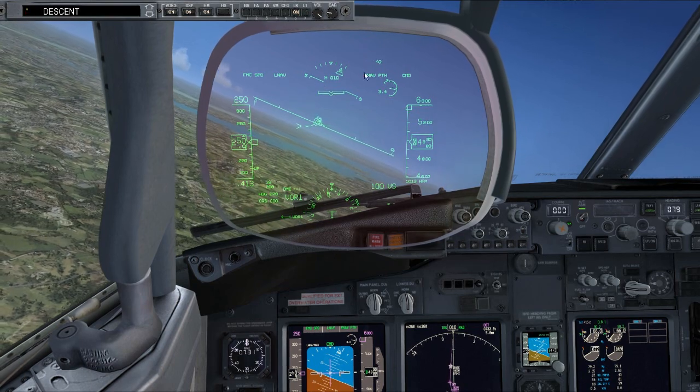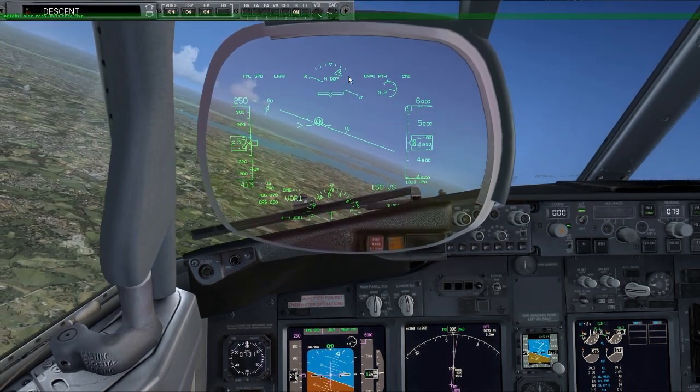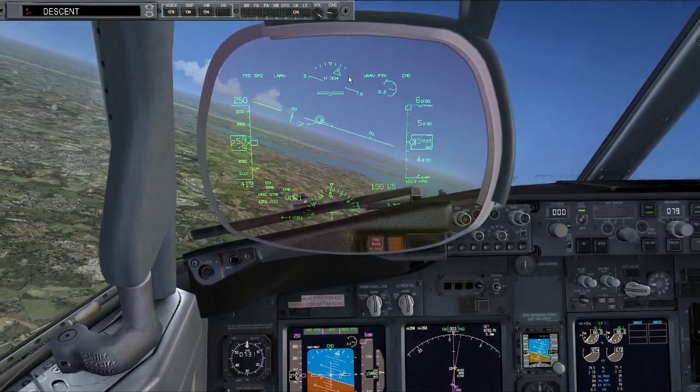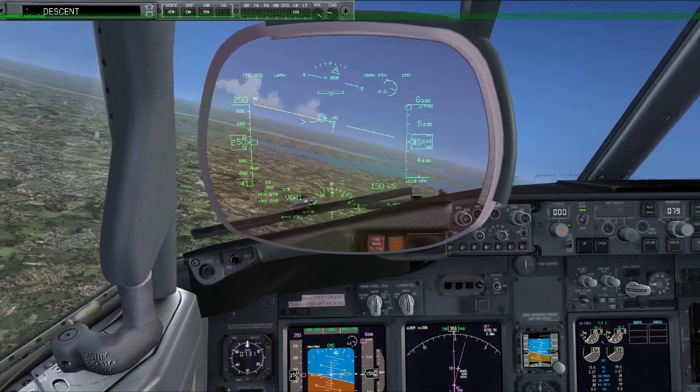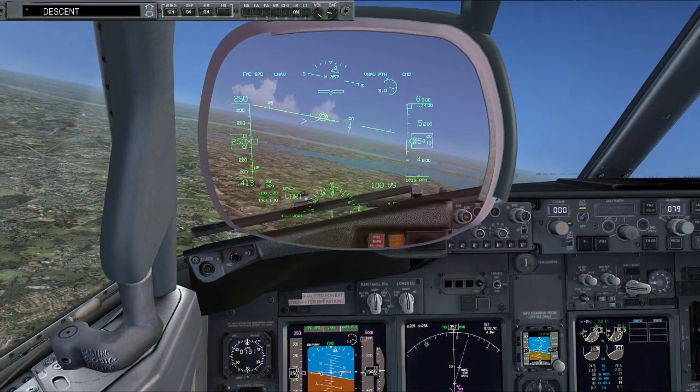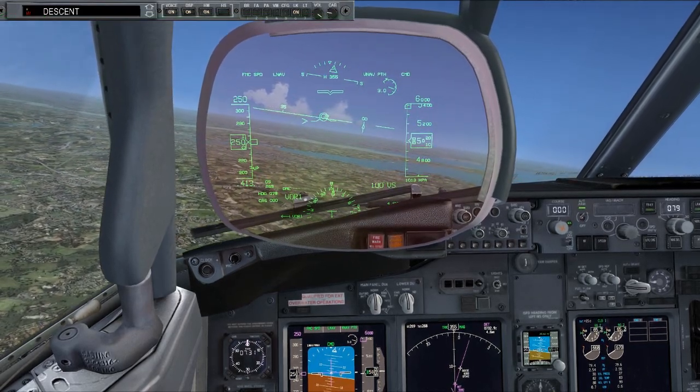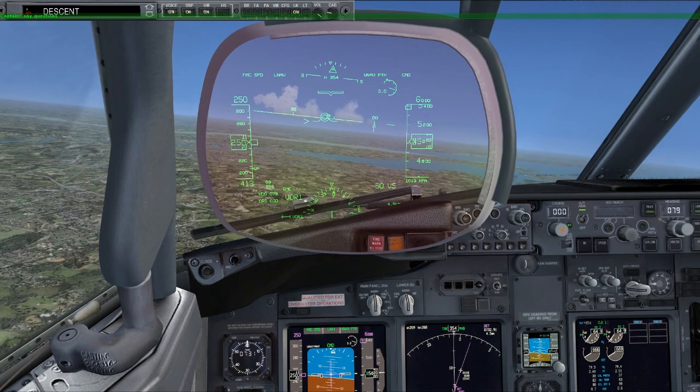Alright, getting ready here, looking at VNAV path, waiting for that to change. And then we will get our co-pilot doing what he does. Our first officer, I'm sorry, not co-pilot, first officer. Apparently there's a difference.